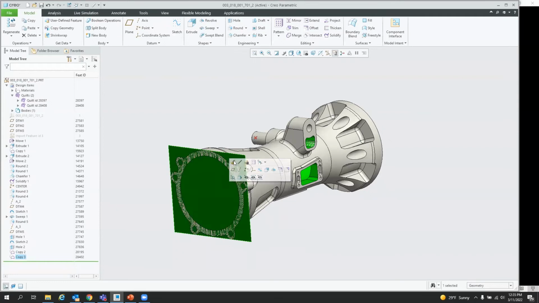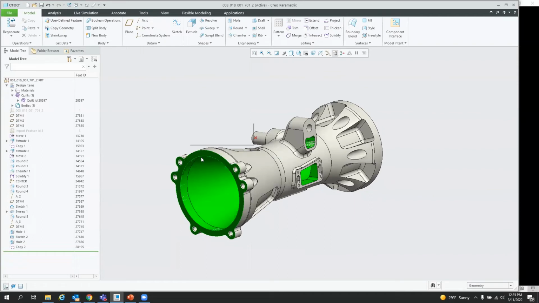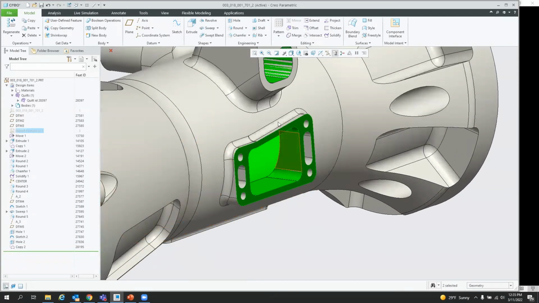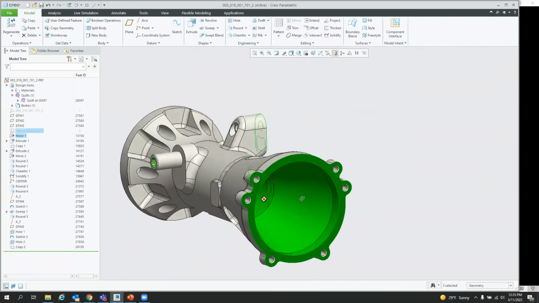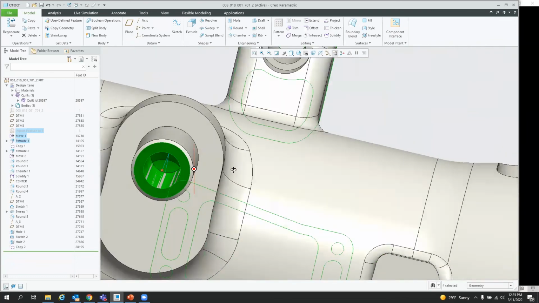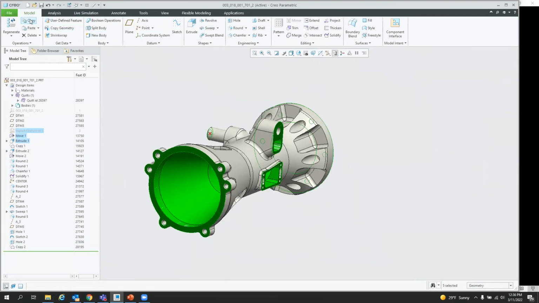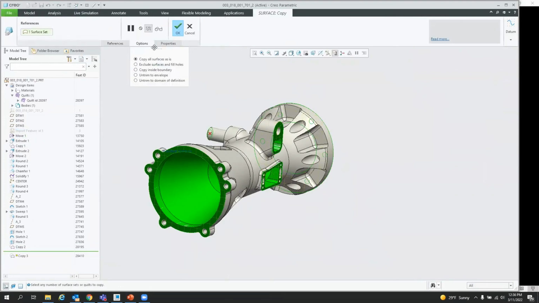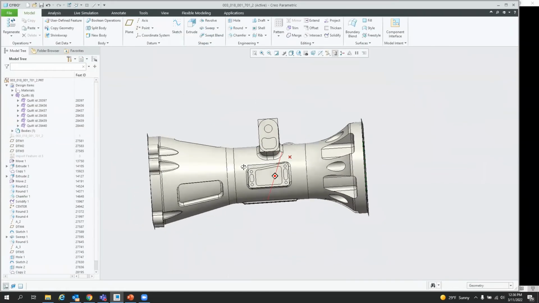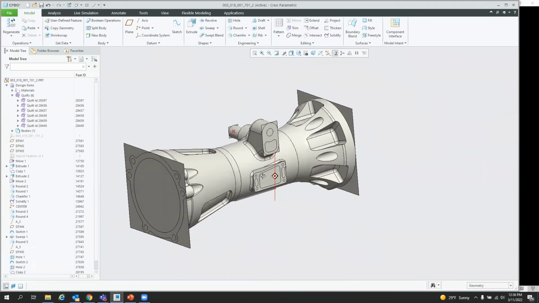The nice thing about that is if I delete that and I go in and say I want to take this face, this face, this face, this face, and the back, I can come in now and say copy paste, and under options I can untrim them all at the same time. So I get all of those flat faces over all of those surfaces that I can then go in and do a merge between all those quilts and get that single volume.